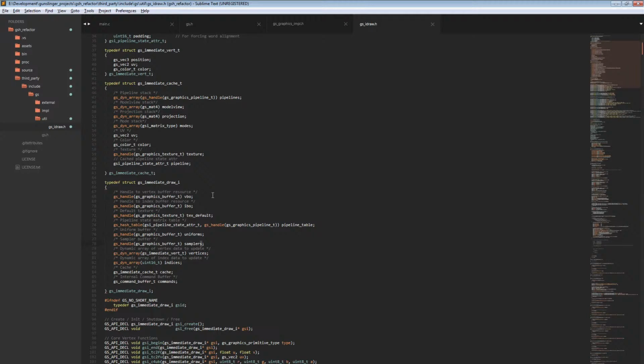Uniform buffer for all the uniforms to upload. Sampler buffer for the same thing, for texture samplers. And then a dynamic array of vertices. So it's just immediate vertices that you pull up, and then a dynamic array of indices. Okay. So this is a uint16, so that means that for the indices there's going to be a cap. I could probably make this a u32 and not worry about it, but for now, u16. And then it has this cache.